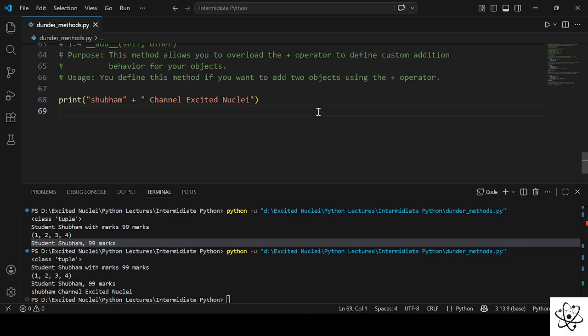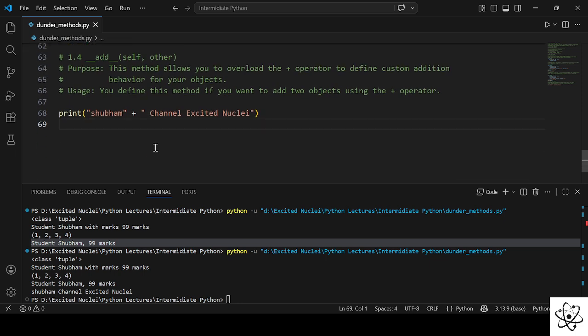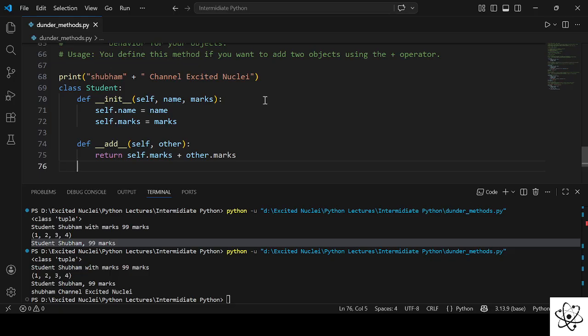Now, how to implement that in our own class? For that, let us create our class. Okay, I have copy pasted it here. So we have a class here, and as you can see, we have written an add function which takes a self argument, as well as some other argument. What other is nothing but just the marks.